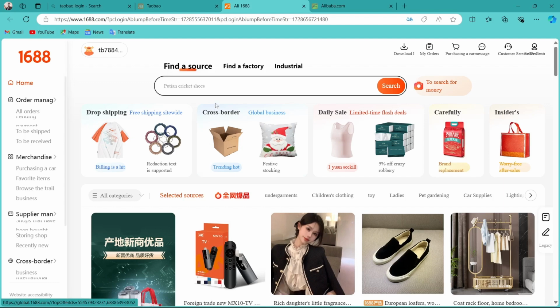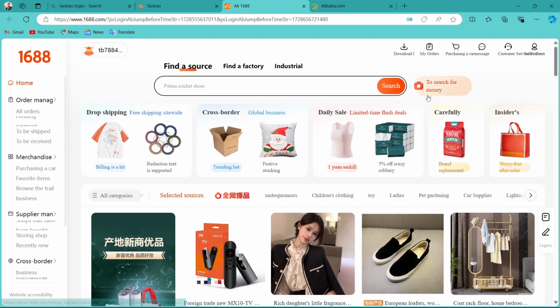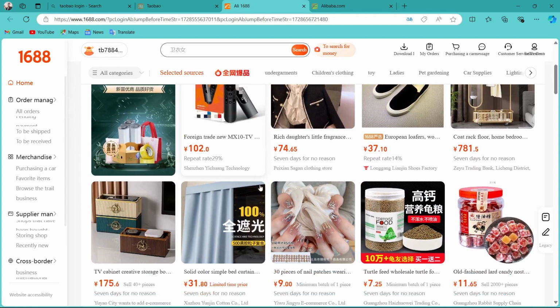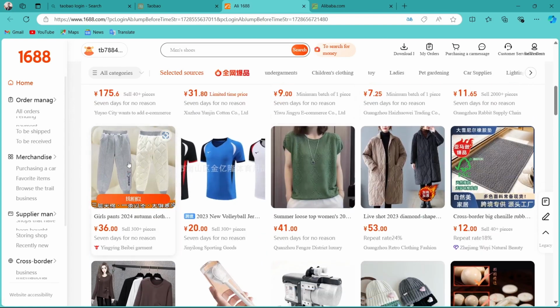Now, once you get to this site, what you want to do is come over here. I already taught you how you can use pictures to get the product you want to buy, but I'm not going to do that now. Let's just assume you want to buy any of these products here. Now let's pick a product. Let's say this trouser. Now let's click on it.